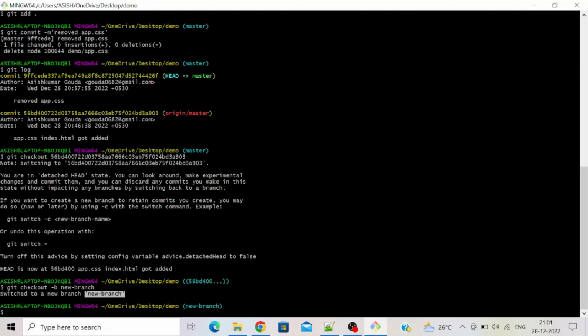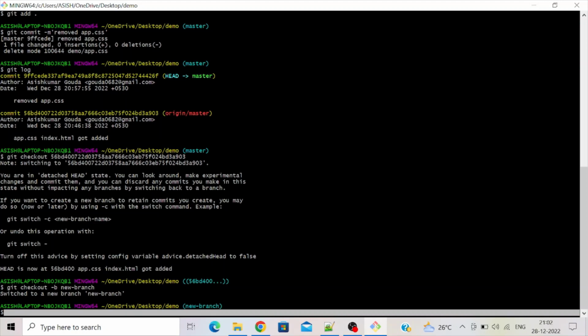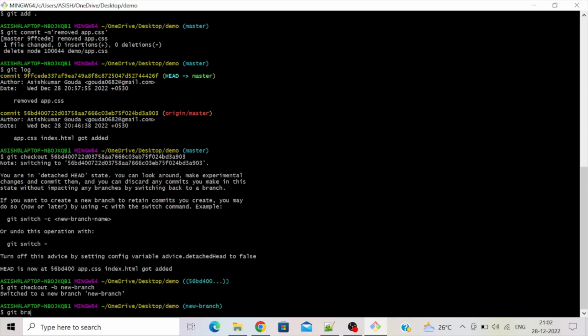So we can write our code into the new branch, and if we have created a new feature that should be in the master branch, then we can merge our new branch into the master branch. That we will see in a further video. You can see by typing git branch how many branches there are.